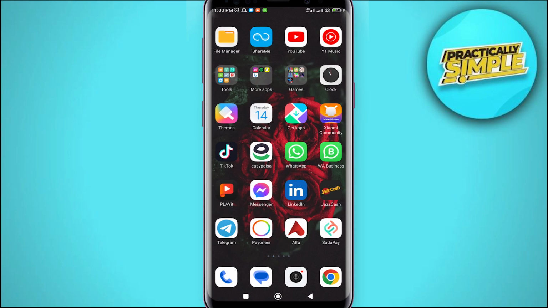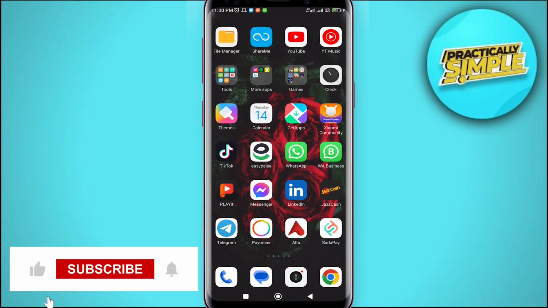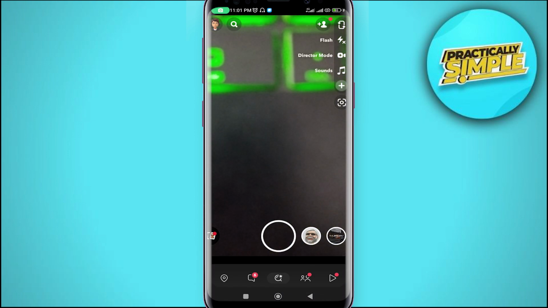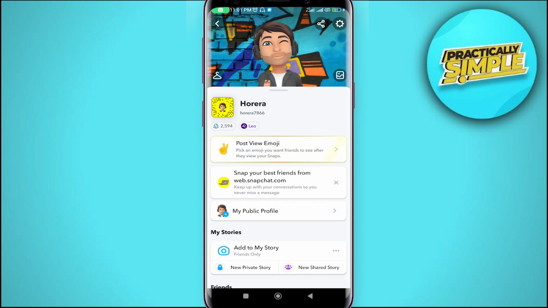In today's video, I'm going to show you how to change Bitmoji gender on Snapchat. So if you want to change the gender of your Bitmoji, here is how you can do it. First of all, you have to open your Snapchat account and then delete your existing Bitmoji, and then we can create another one with the other gender.